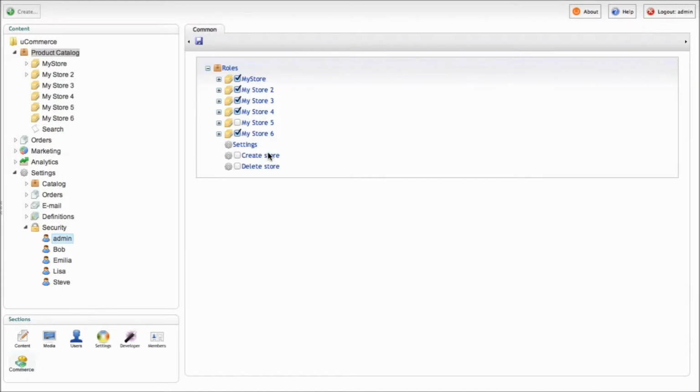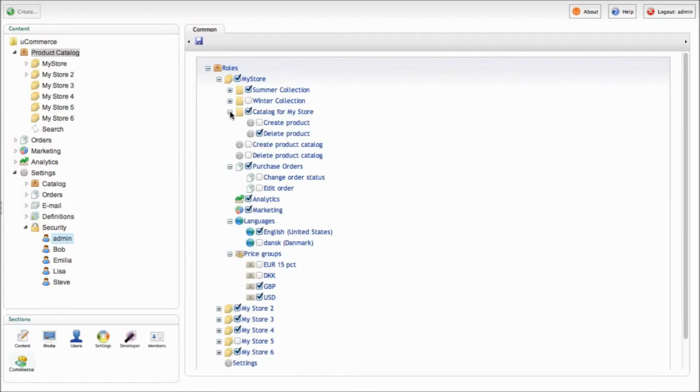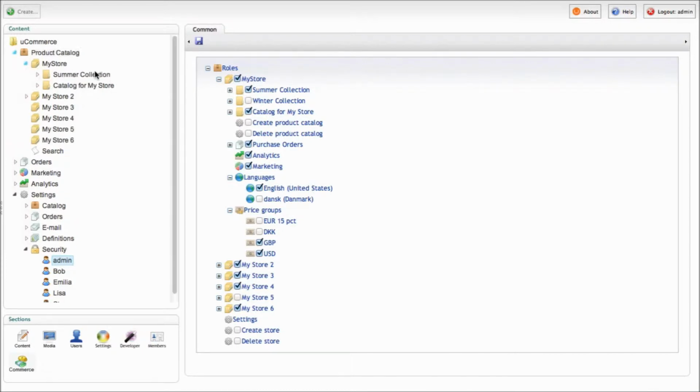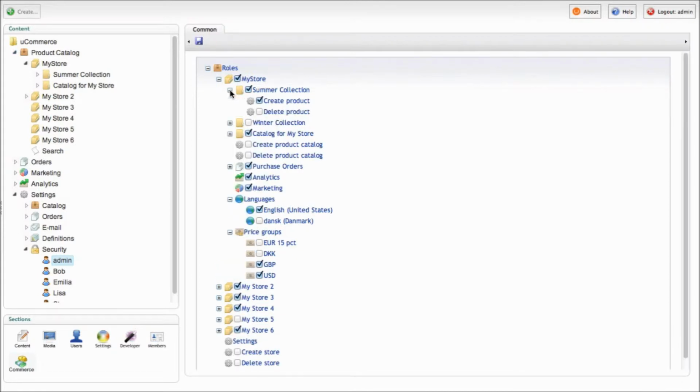What you can do as well is go in and underneath each store control who can see what. In this example, I've got 3 catalogs configured for my store. If I expand that, you'll see I'm just seeing 2, and that's because I don't have access to the middle one here. Underneath each catalog, you can control who can create products and who can delete products. Basically, that gives the users the ability to do these 2 things here.